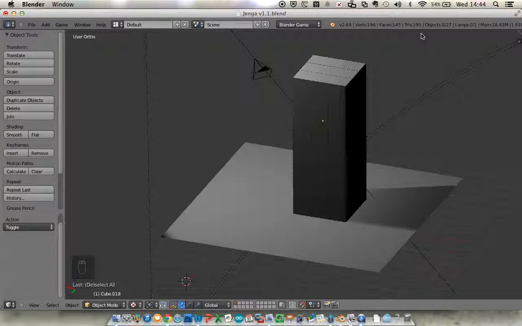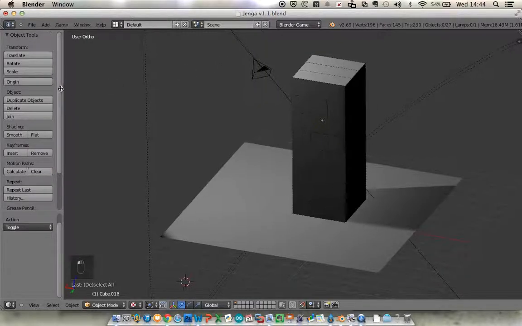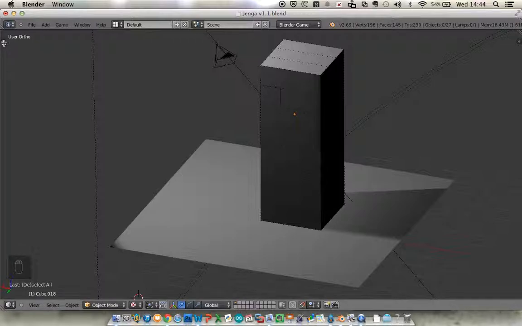So there we are, I now have one nice simple window, and I'm even going to hide these options on the left here. And I can get them back just by pressing the little plus button. So I now have a Jenga tower.